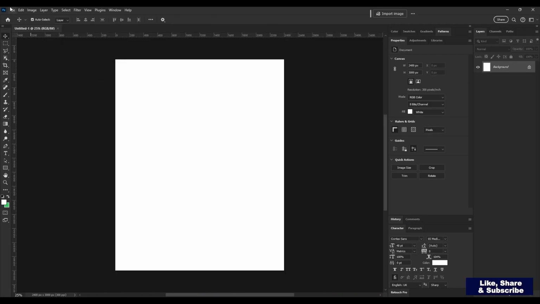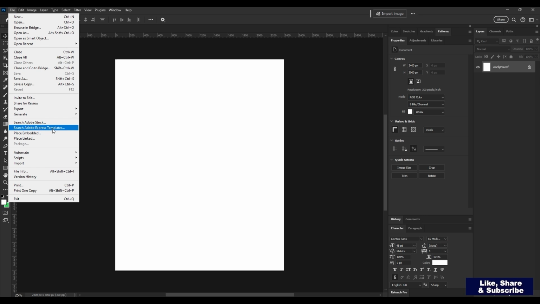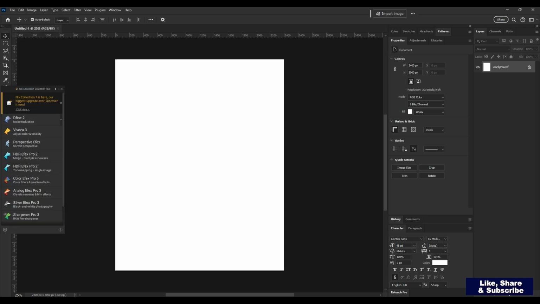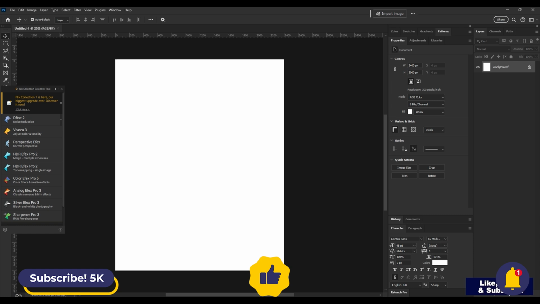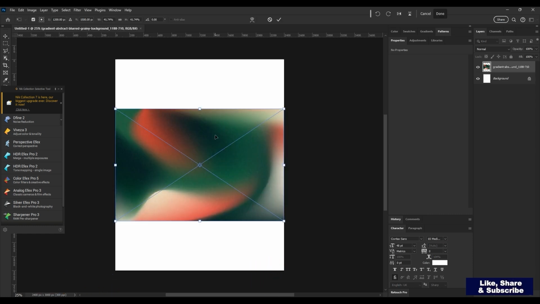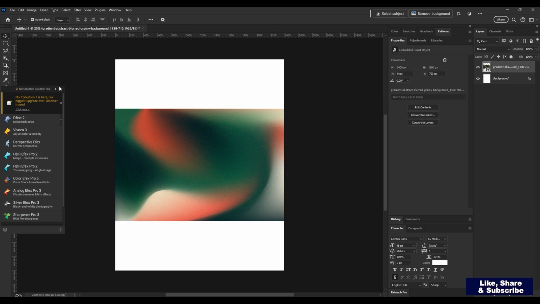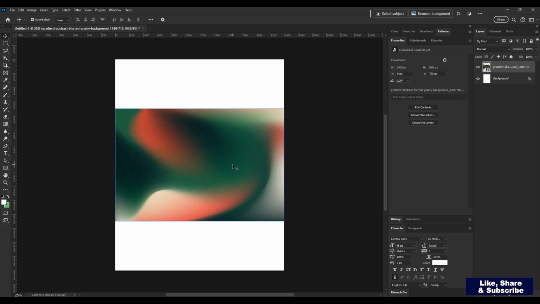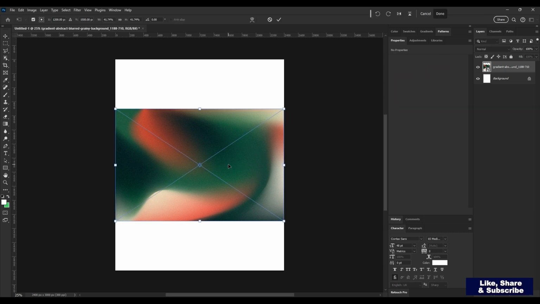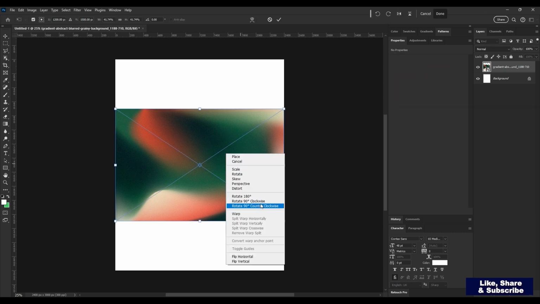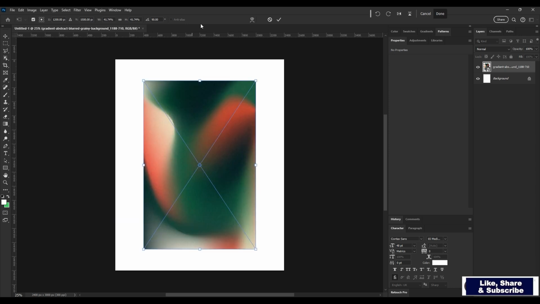Now, instead of using File, Place Embedded, I just drag and drop your file. Drag and drop, then it's there. Then I rotate it clockwise instead of counterclockwise. All those things are mentioned inside the rotate options. Okay.